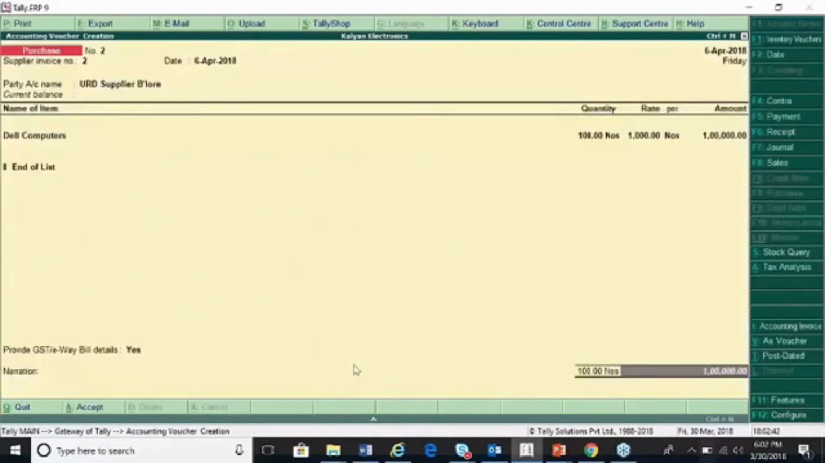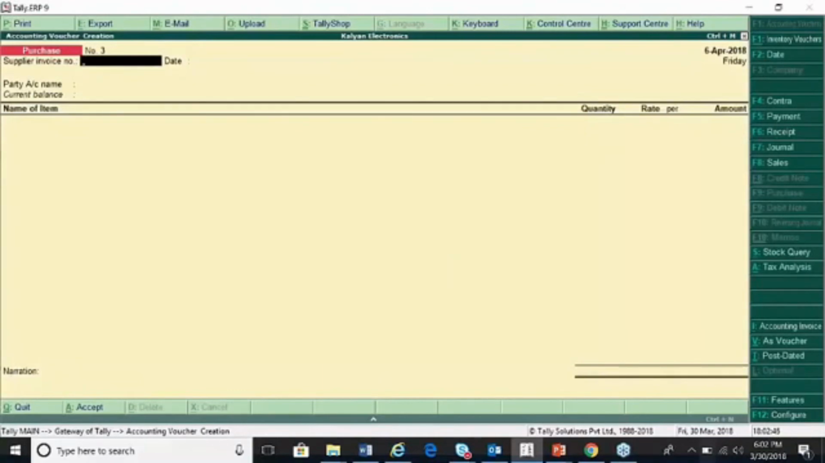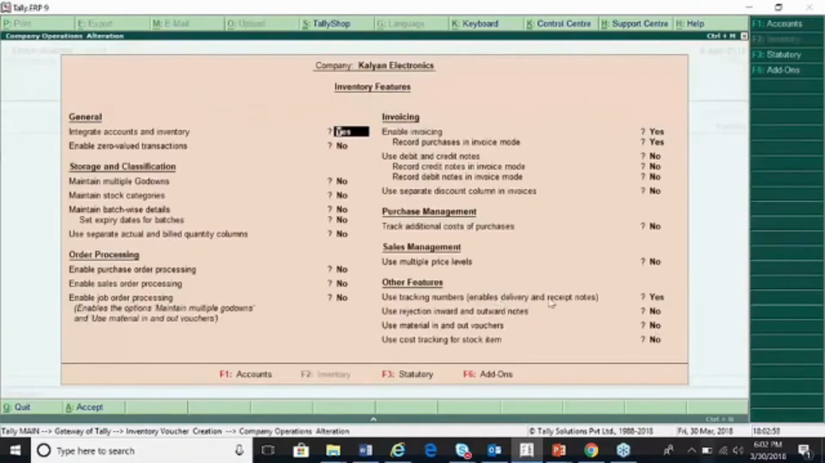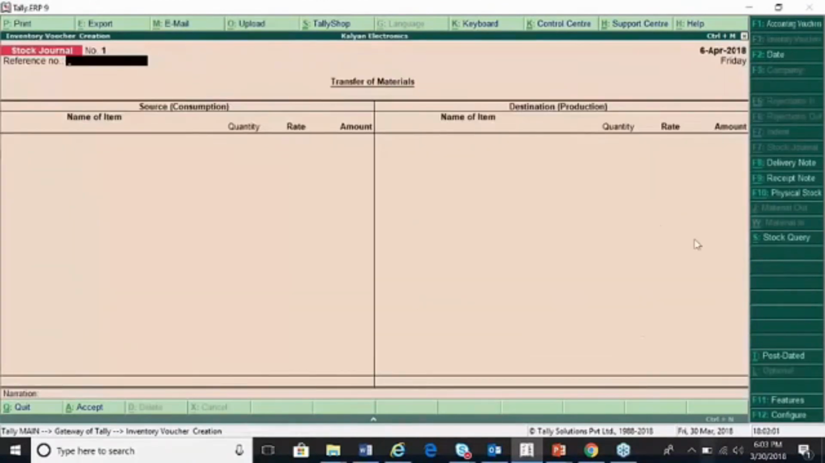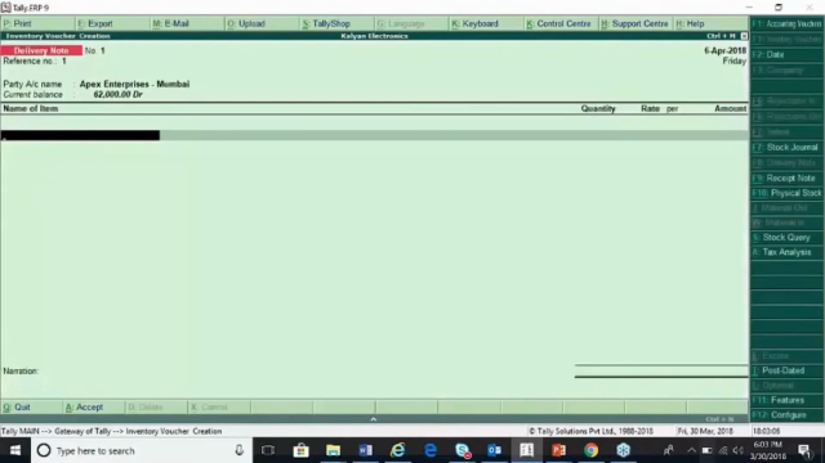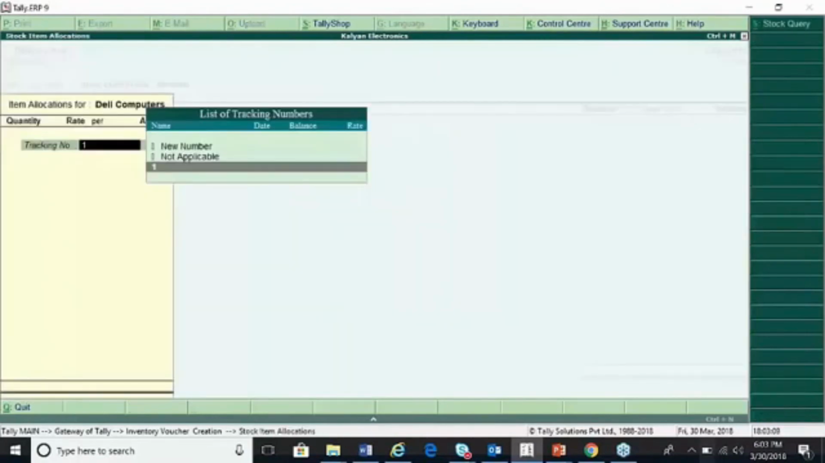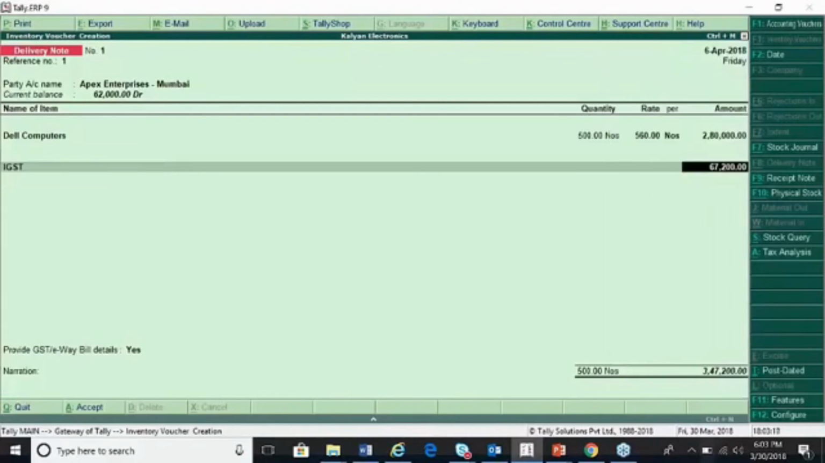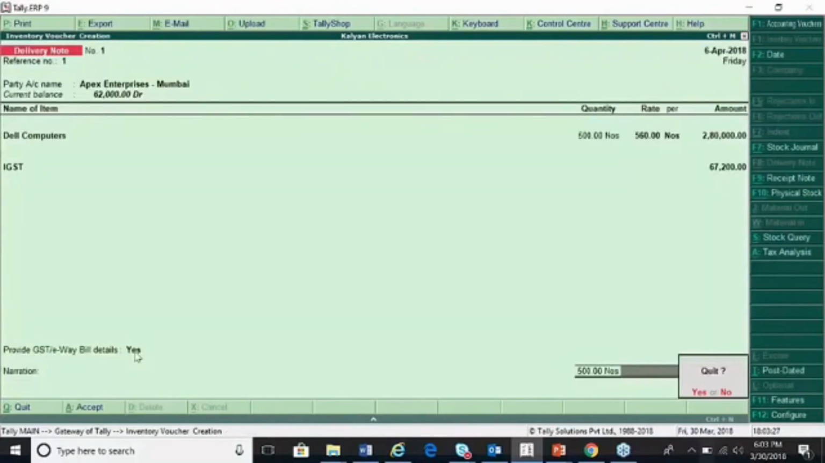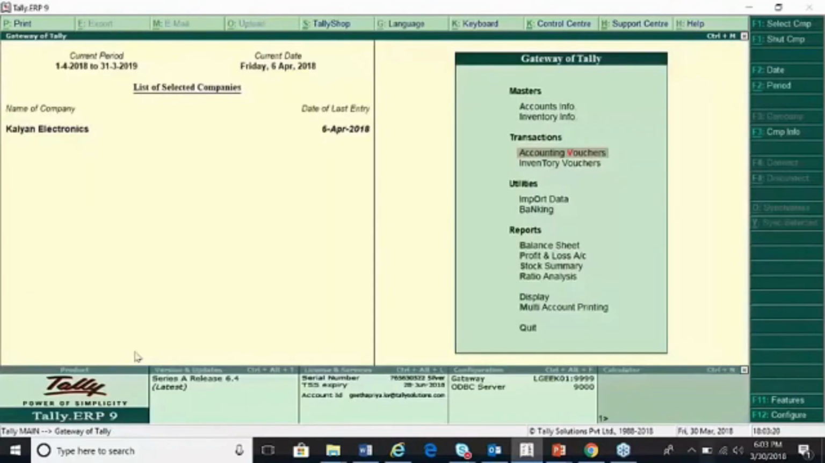It's not only in sale purchase, you can also get this provide GST e-way bill details under delivery challans, for which we have enabled the delivery challans in F11, F2. Here, use tracking numbers, enable delivery and receipt notes, yes. So under delivery note also you get the e-way bill information. So let us say you're delivering goods to Mumbai and the value is more than 50,000. And you can see here again the provide the GST e-way bill details screen being appeared. So fill in all the details. So any document as prescribed by the department can form part of your document type.